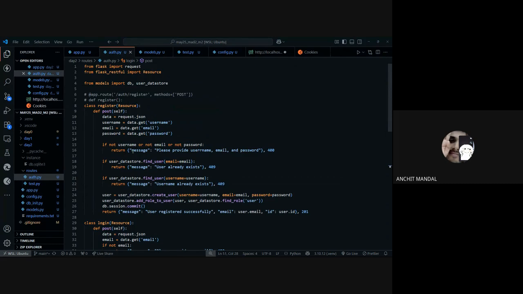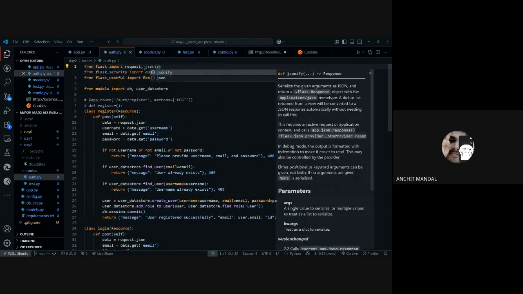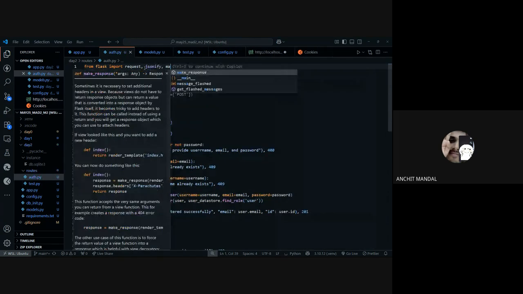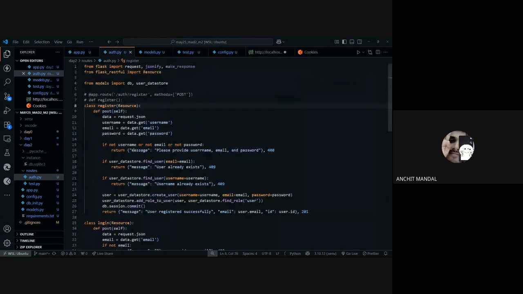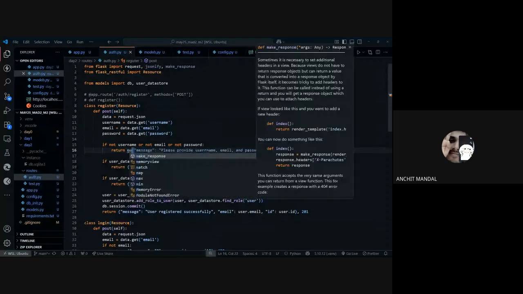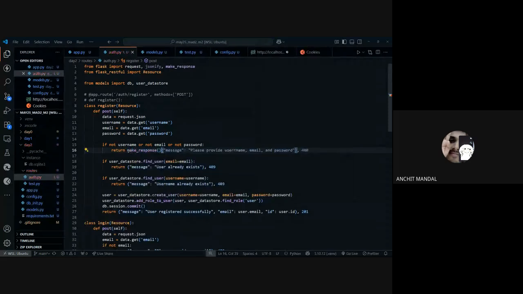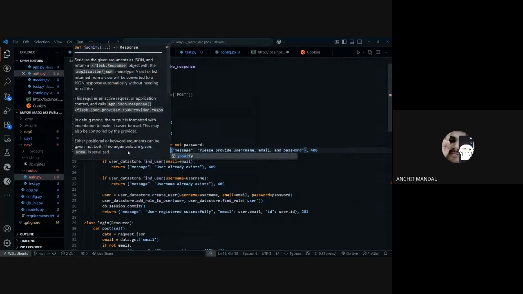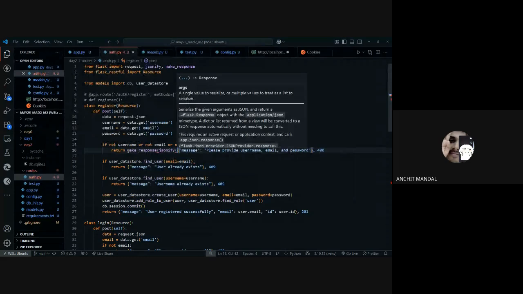Just to overcome it, from the Flask library, I need to get two more methods. One is jsonify, another one is make_response. Now, I will be giving it a small change. Wherever the return statement is, I will be adding some extra things. That is, make_response, and make_response will be having jsonify.